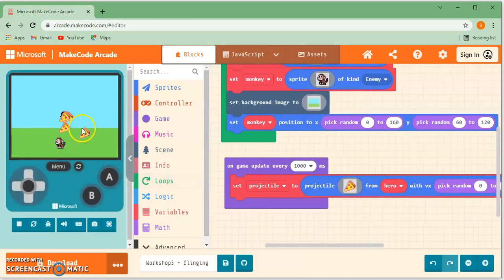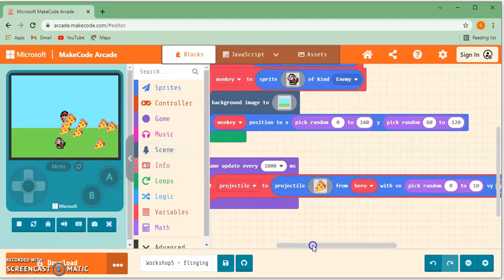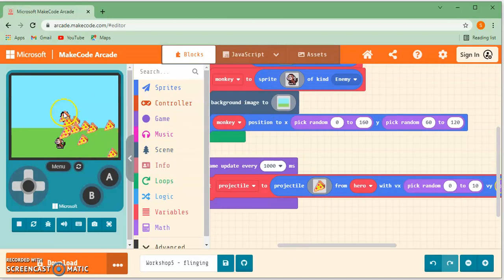So it's going, you can see here, it's going quite slowly. So obviously because the velocity is quite small, it's going to move very slowly. So I'm going to change that. And because it's always positive, it's always going from the middle down here to the right-hand side. So I don't want that either.